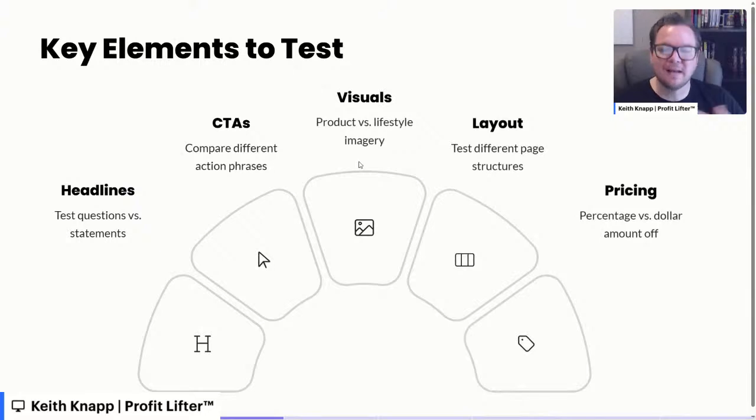All right. So what are we going to test? What are we going to be testing with our split testing? This is important to know. So the first thing that you want to look at is your headlines. Test questions versus statements. Try different variations of your headlines. Run it through ChatGPT. Ask it for several different variations. Try a pain. Try pointing out pain. Try an emotional response. Try an analytical response. Like test out different ways with your headlines and find different ways.